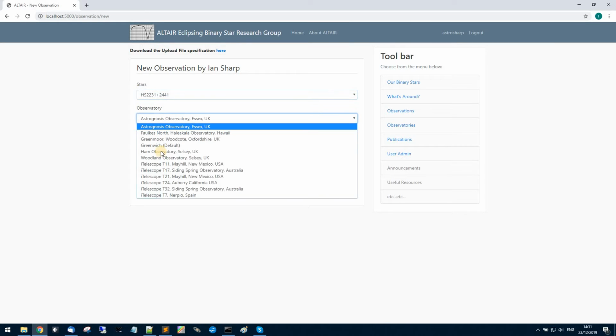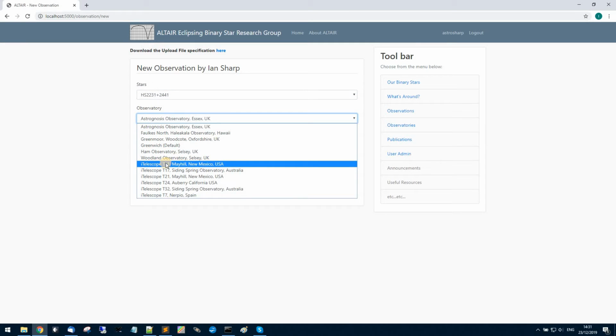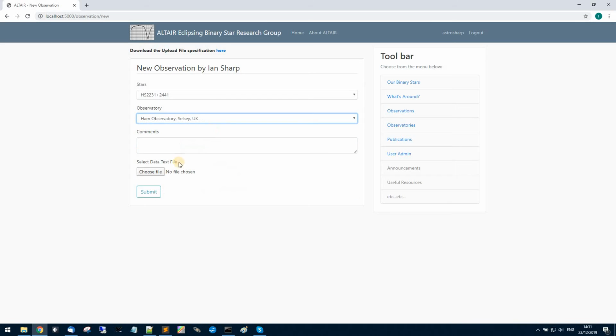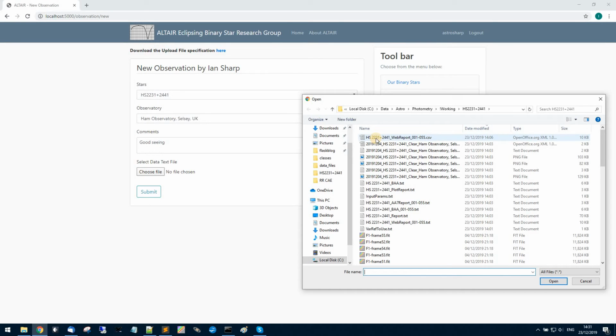And the observatory, you have to select 2 things about the observation. In this case, it was my observatory in Selsey, and I don't know, some comments. Can't remember what it was, to be honest, but I just put that in for the moment. And then you choose the file that you have prepared to the specification of the upload spec. So you click on choose file. It's actually this file here.